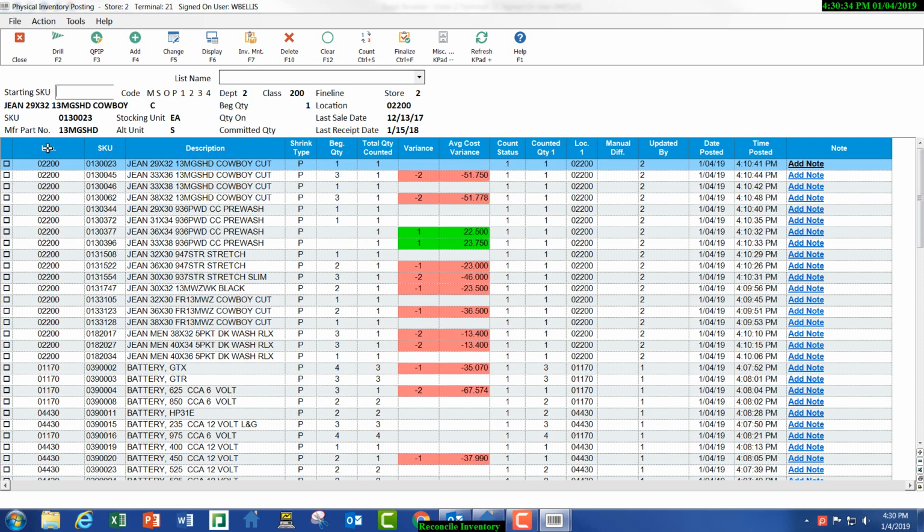Going from the left to right in PIP, you have a location. These numbers in the location column actually mean something. 02 means this is in Department 2. 200, this is Class 200. This is men's jeans in the clothing department. Coming down, this is Department 1. This is Ag, Class 170. That's a farm battery.